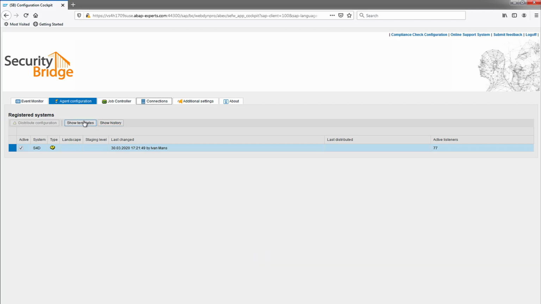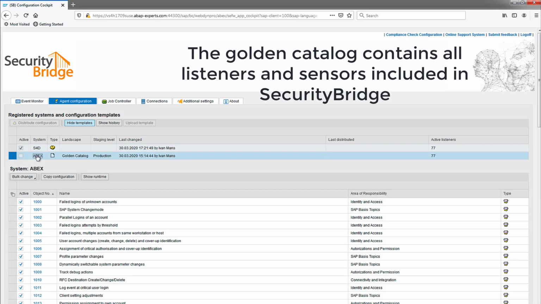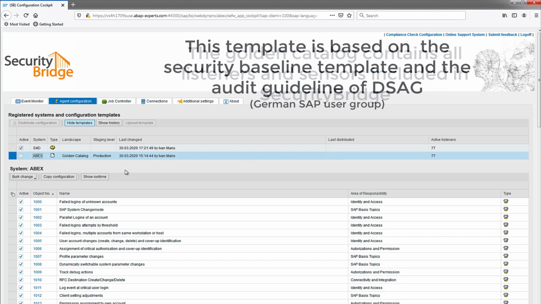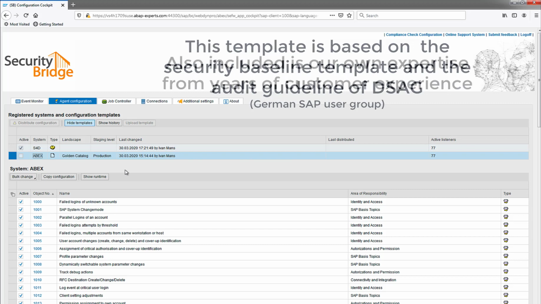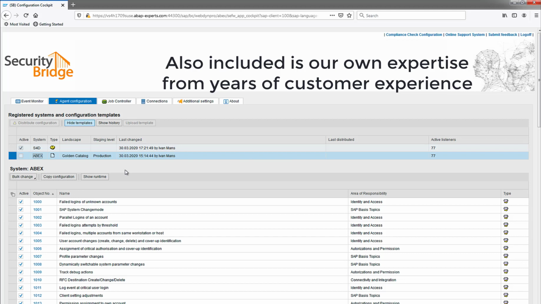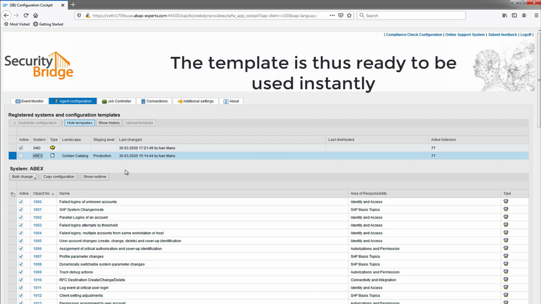Now, in order to display the templates, there's a button for that. You can see the ABEX Golden Catalog is shipped. When I select my template, you would instantly see all of the different listeners or sensors that come with our standard settings. The ABEX template is based upon the SAP security baseline in combination with the DSAG security standards, also combined with the expertise that we have gained over the last few years at the great majority of our customers. So it is actually ready to be used instantly.